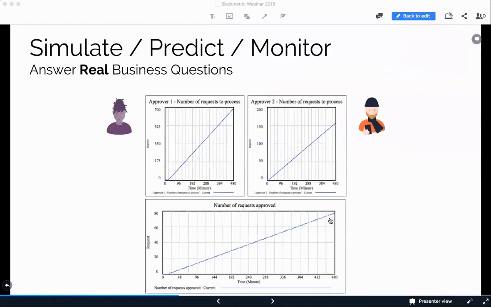If we run the model and we say, okay, let's try this with one person at approval 1 desk and one person at approval 2 desk, we see we're not actually going to make it with those two people. In the upper left corner, we see a graph of the number of requests that are piling up at approval 1 desk. We have one day's time, so 480 minutes, and we see that we have about 700 requests lying at the desk at the end of the day.